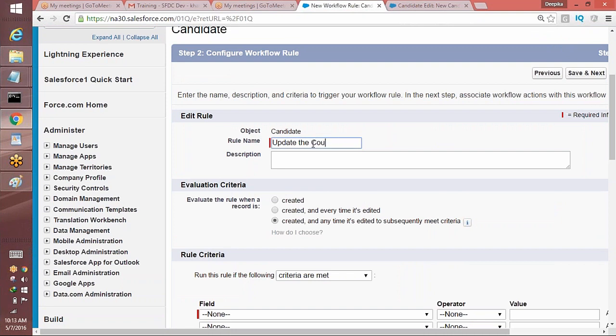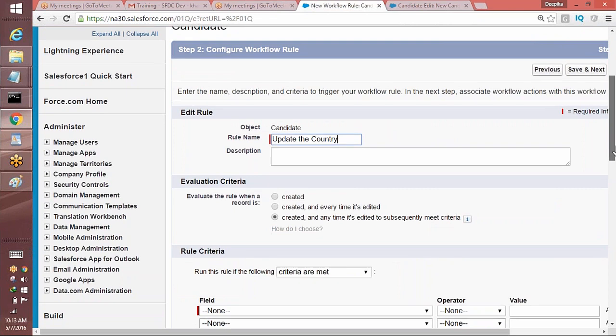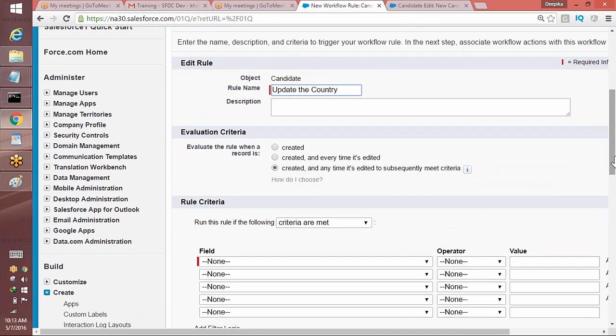Update the country. So then we have is when you want to evaluate that thing. So when you want to fire this thing. So do you want to fire it whenever every time a new candidate comes? Do you want to do that? Or do you also want to do it every time it's edited? So anytime the candidate email changes or his information changes, you wanted to update again and again.